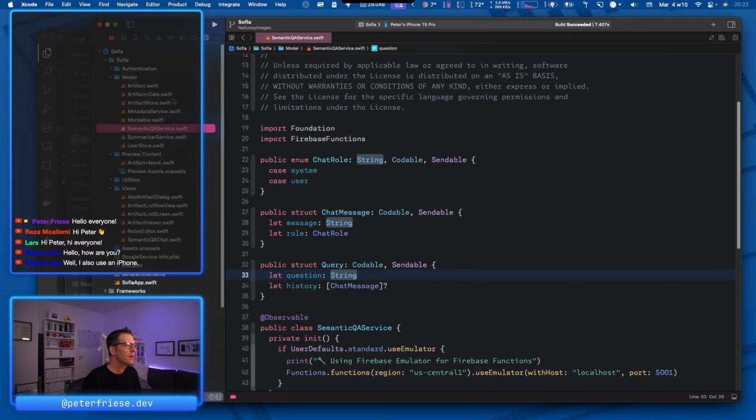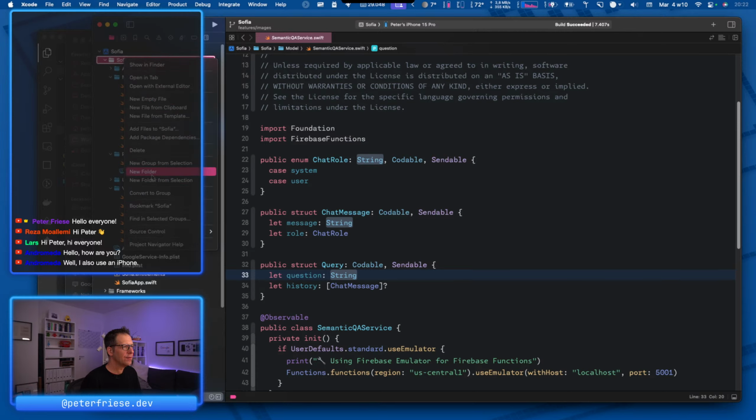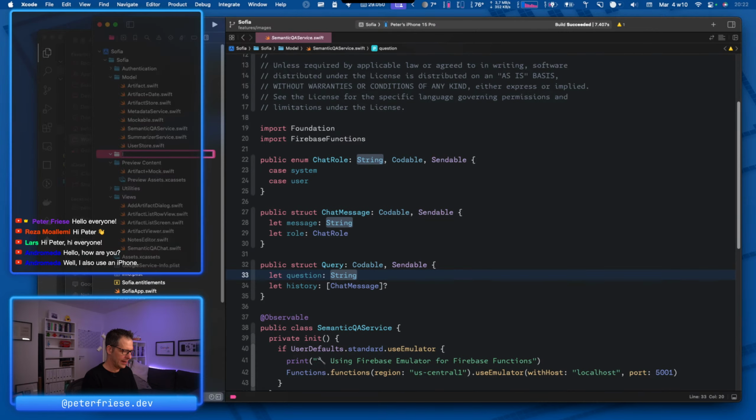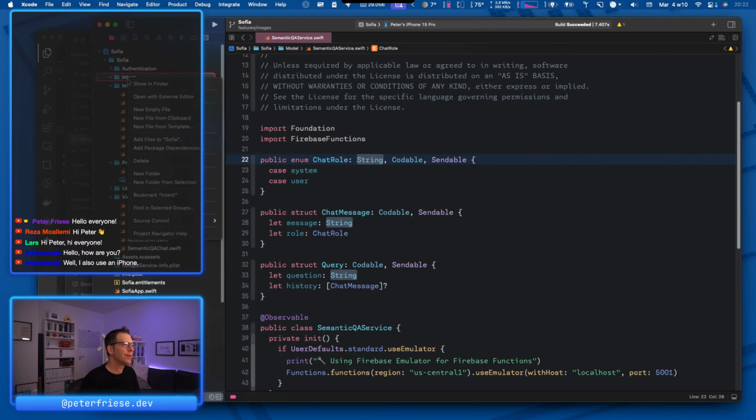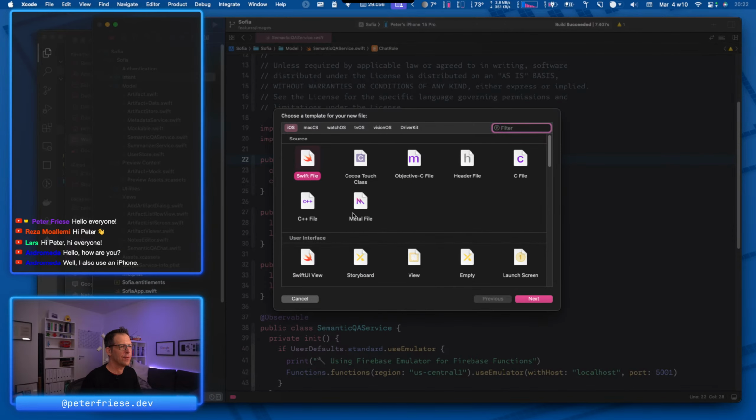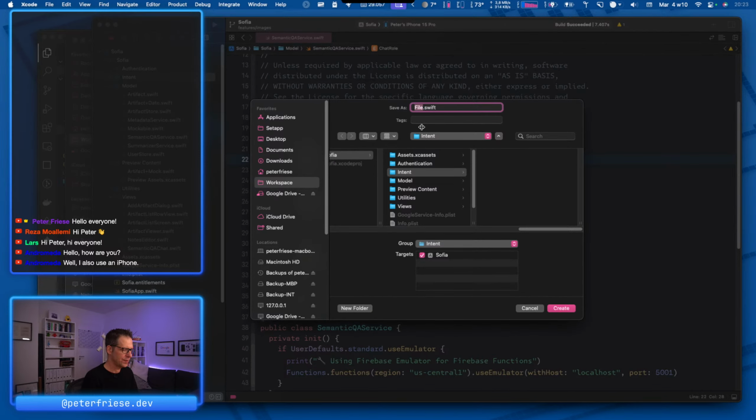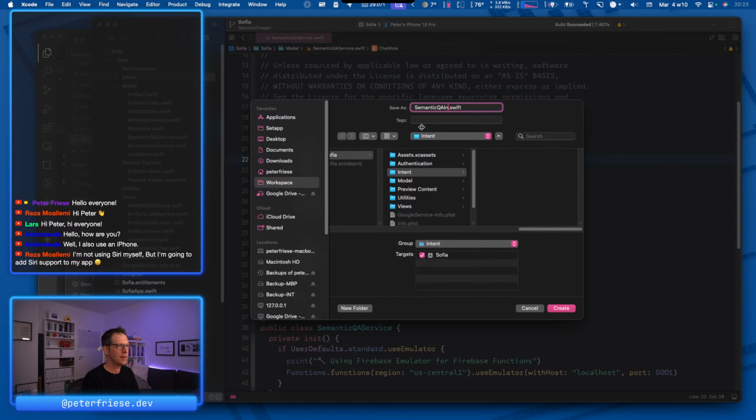Okay, so the first thing that we want to do is create a new folder that can hold an intent. And what we're going to do is implement an app intent. So I'm going to create a new Swift file, and I'm going to name it SemanticQAIntent.swift.